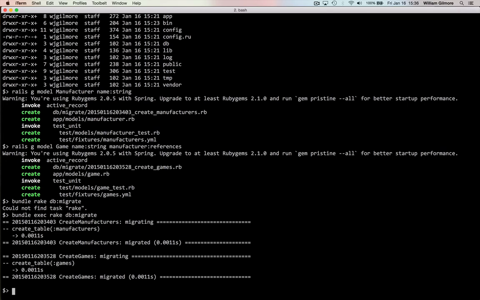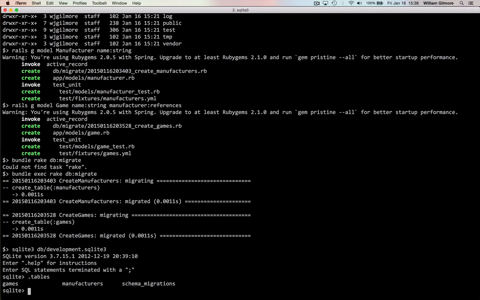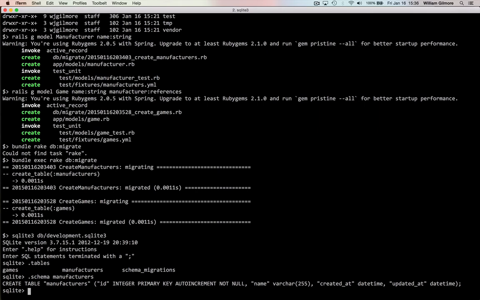Now, I'm just using the SQLite database for the purposes of this demo. If I were to enter that database and have a quick look at the tables, you'll see the games table, the manufacturers table, and the schema_migrations table, which is a standard part of all Rails application databases. If I were to have a look at manufacturers, this is the table creation statement. So id, integer, primary key, so that's our primary key. Then we have the name, and then we have the typical created_at and updated_at timestamps.